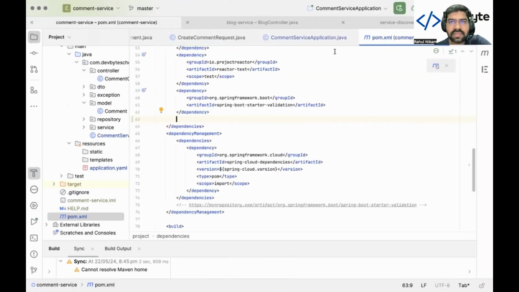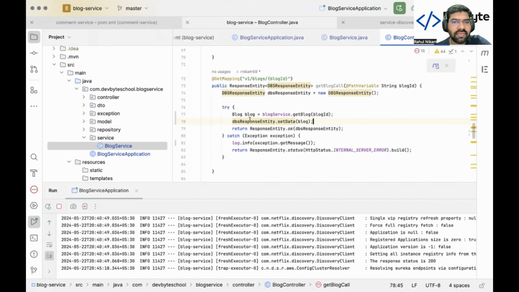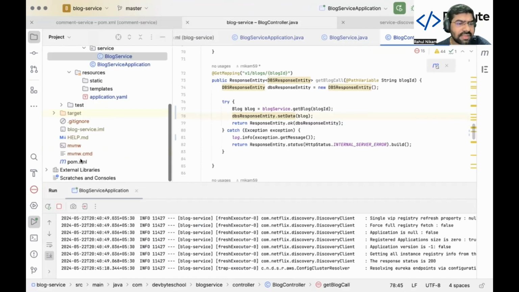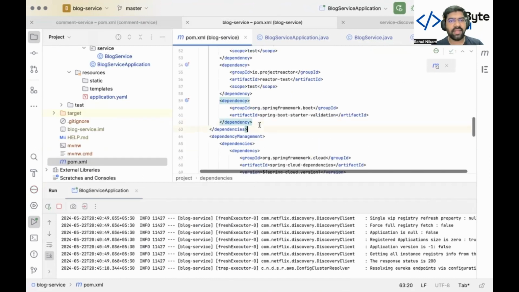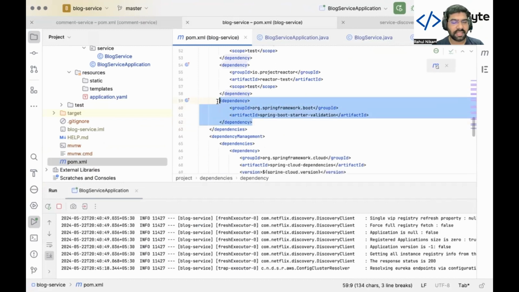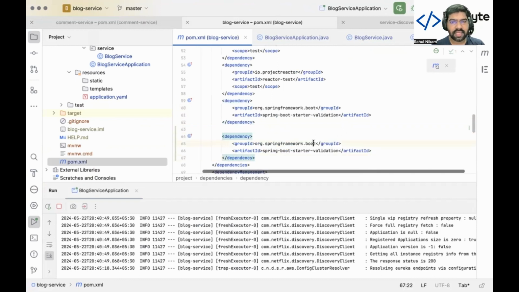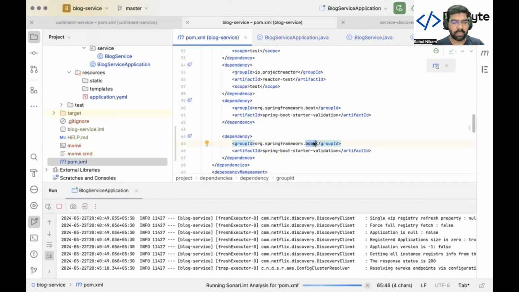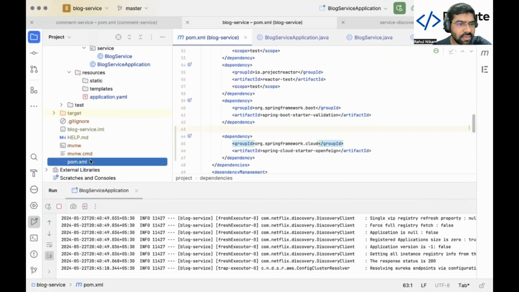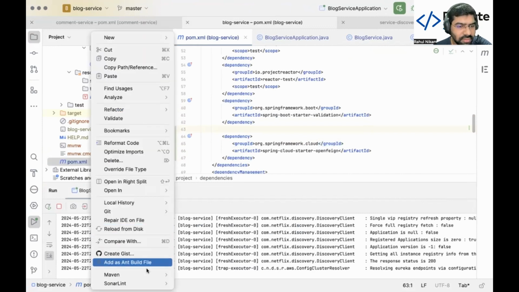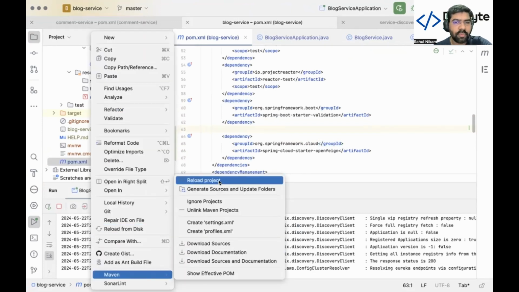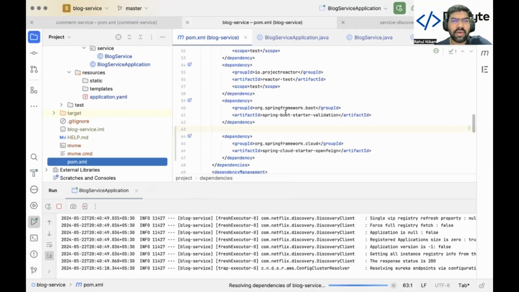Let's jump to Eclipse. In the blog service, we need to add one dependency, which is OpenFeign. Let's copy this dependency and paste it over here. Rename org.springframework.boot to cloud, and after that rename this also to openfeign. Save, and click on pom.xml, Maven reload project. It will download all the required dependencies.